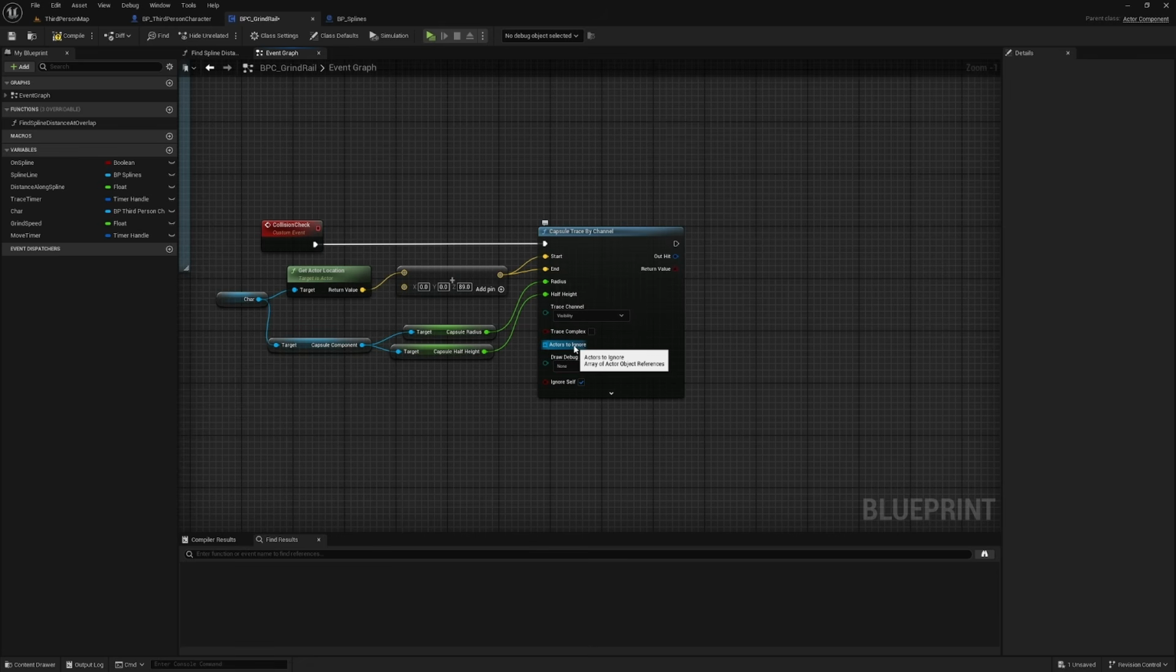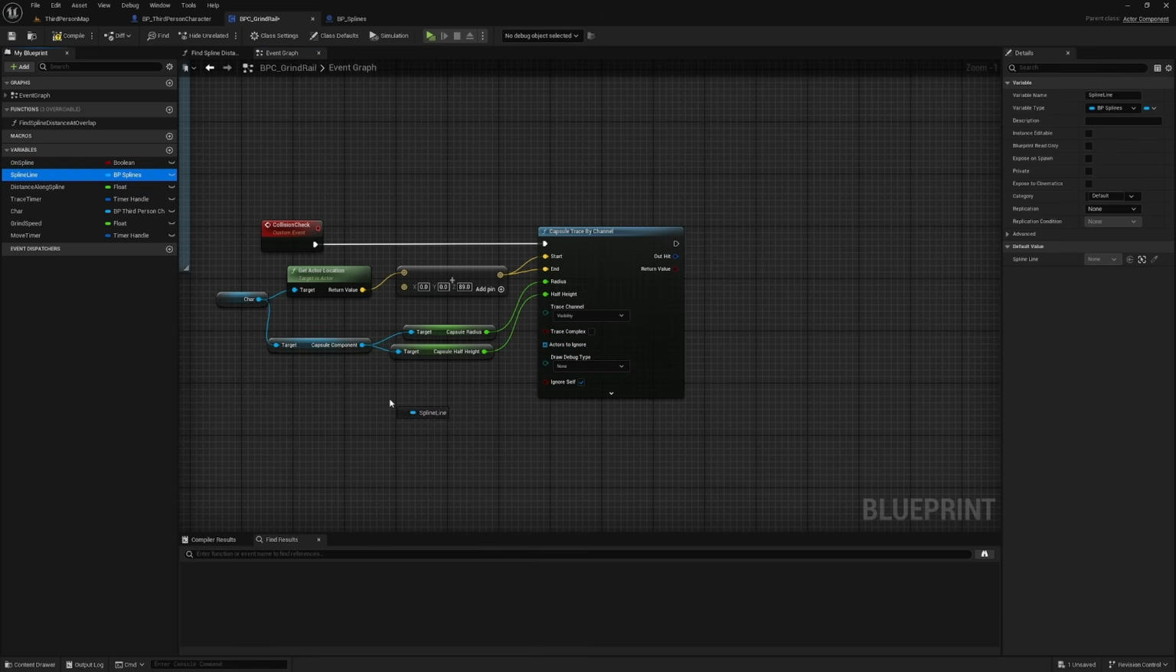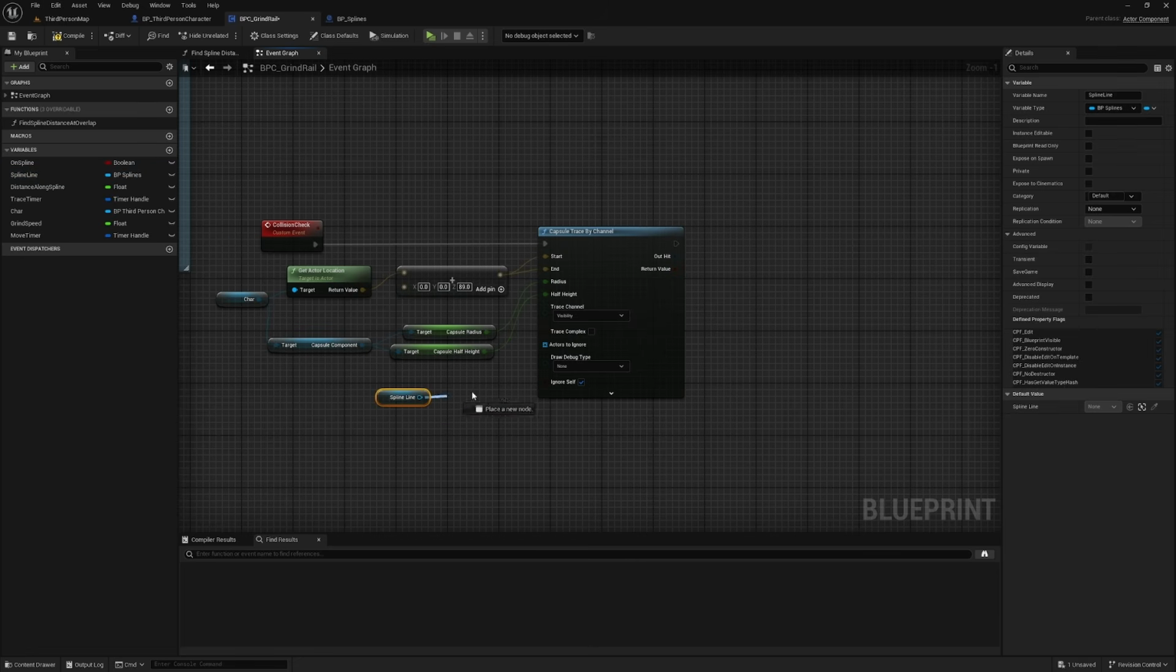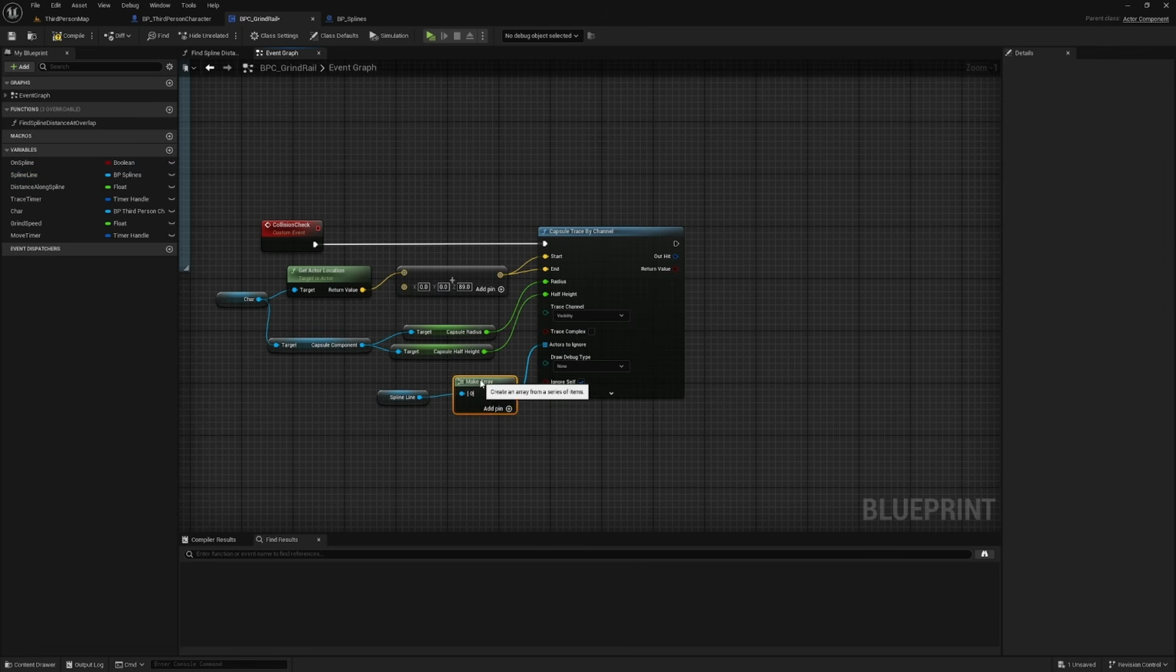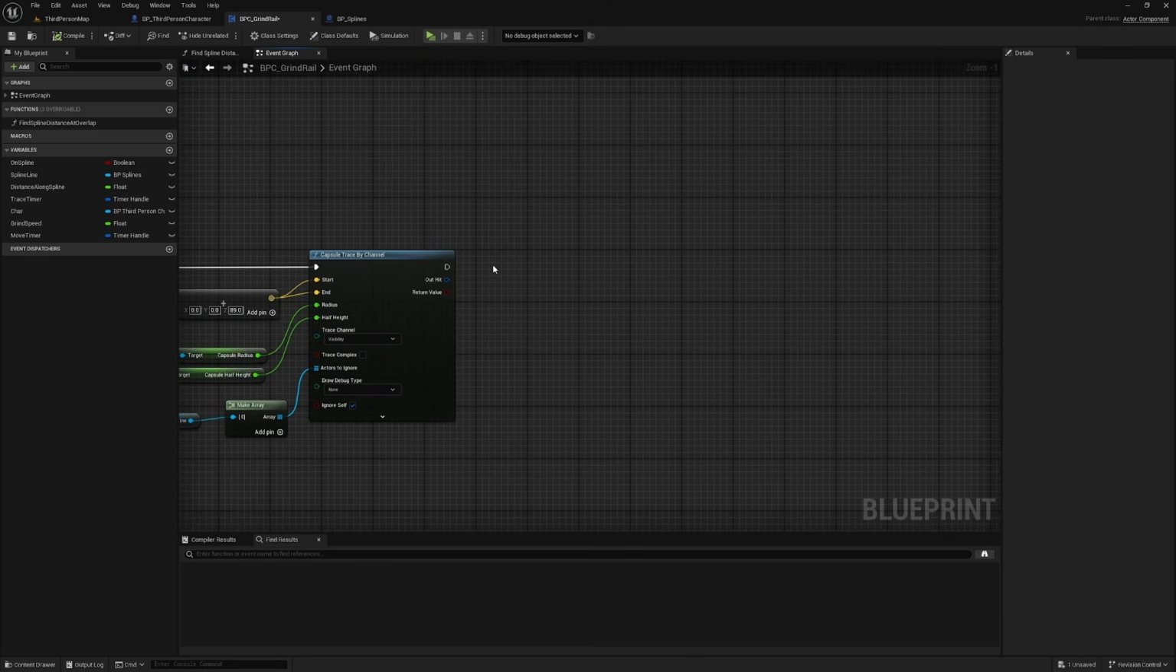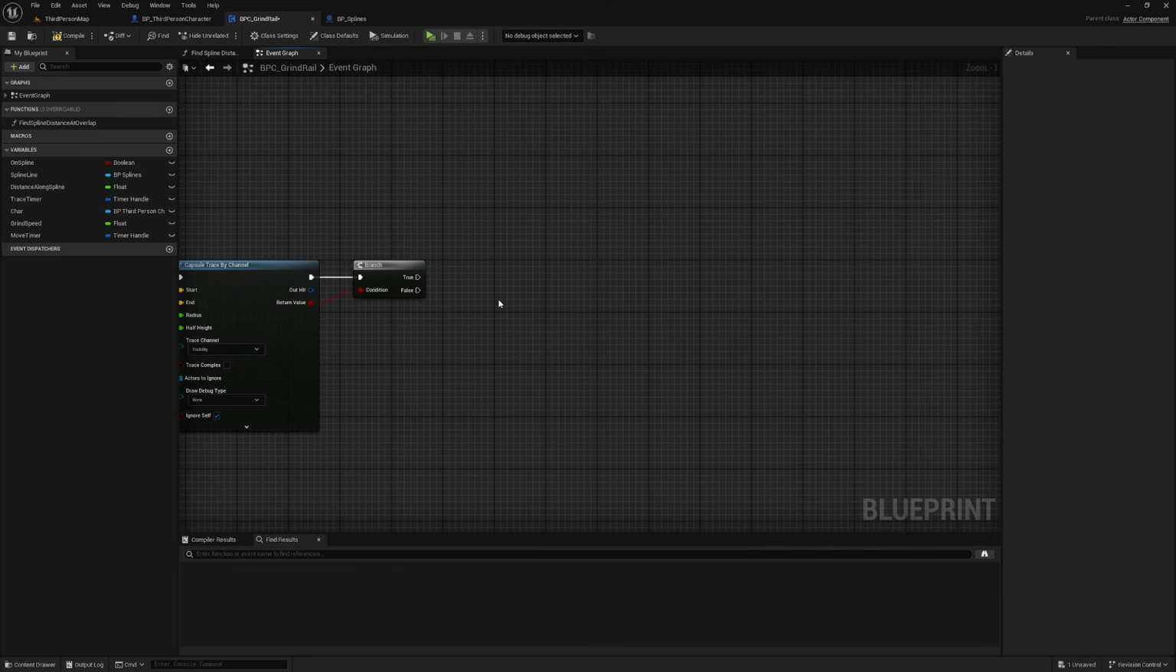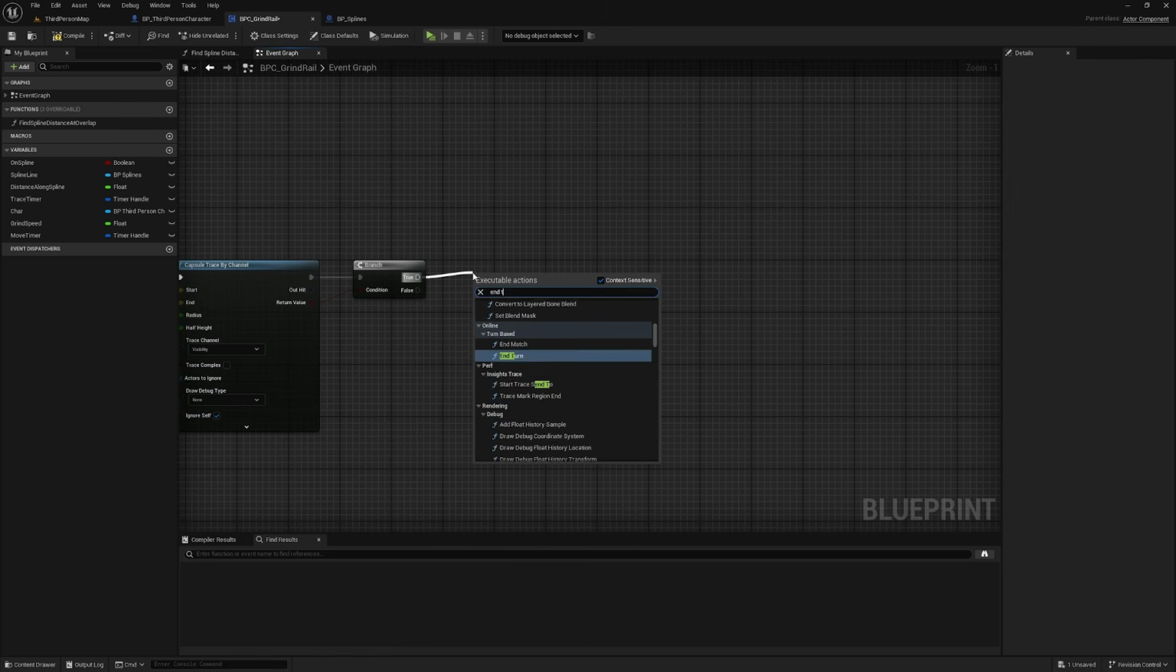And we want to make sure that we're not going to be clipping with the spline, so we can drag out our spline line and add it to our actors to ignore. That will automatically make an array, and you can add anything else that you want to ignore this collision, because we want to keep the trace channel on visibility. If we do end up hitting something, we're going to end our trace timer.